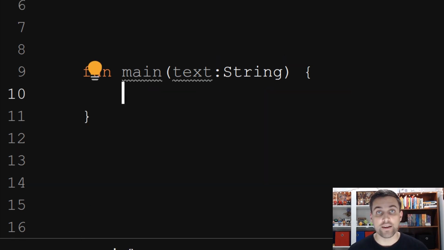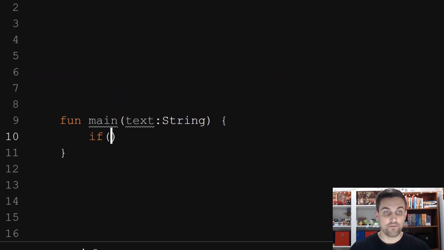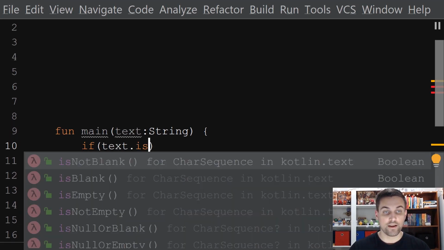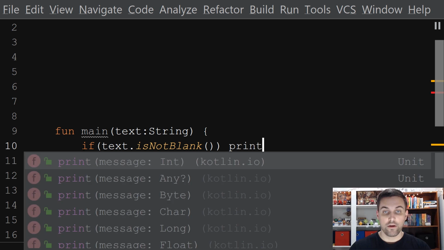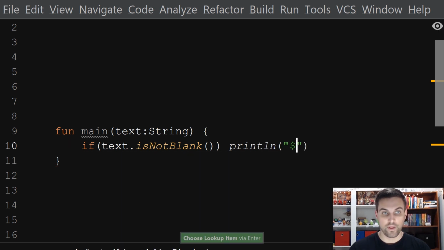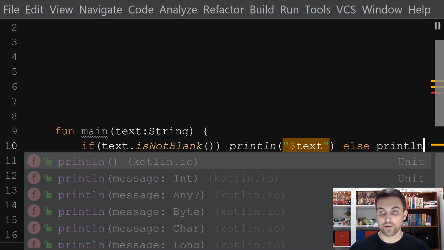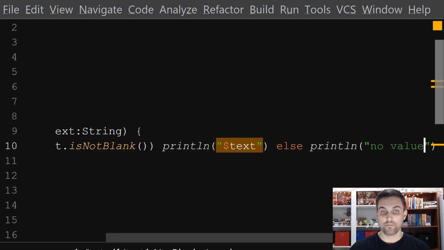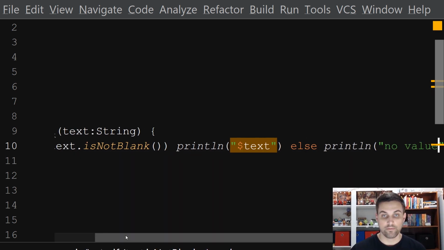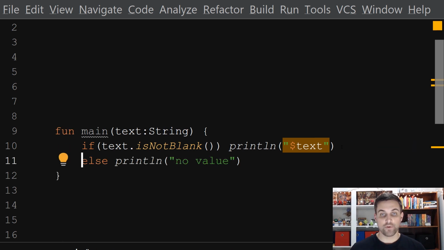We could also write this without the curly braces to be a little bit more concise if that makes the code more readable to us. So we could say if text is not blank, print the text, else print no value. And we might want to wrap this if it was useful. So we could do something like this if we wanted to.